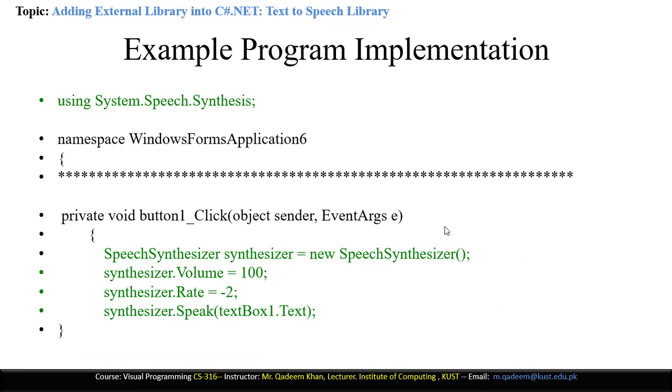Now this is the code of our project. Here, first of all, you need to import the system.speech.synthesis library into your project using the using statement.